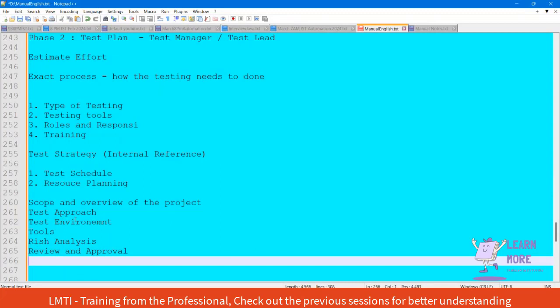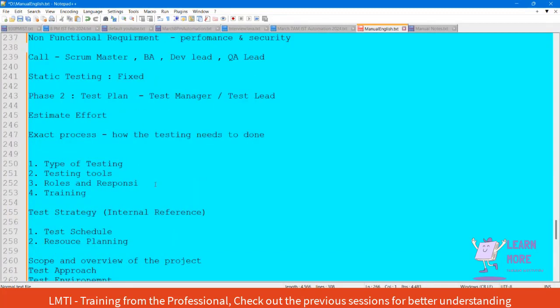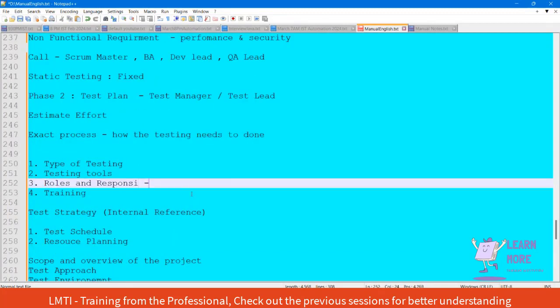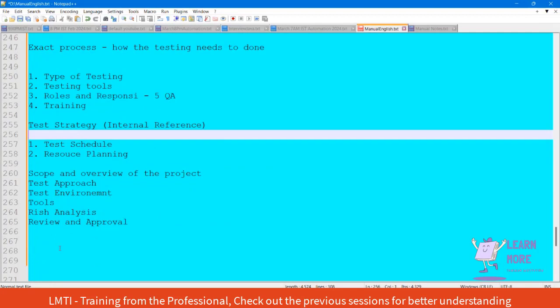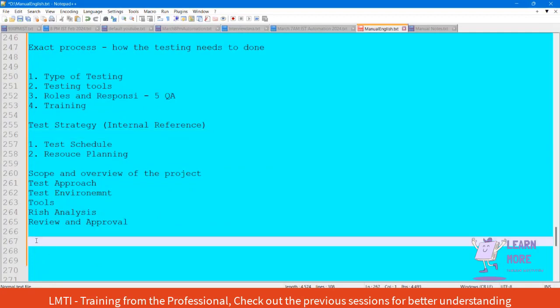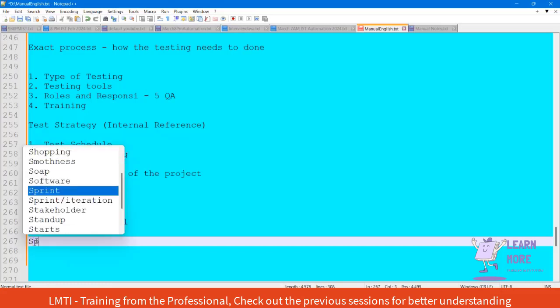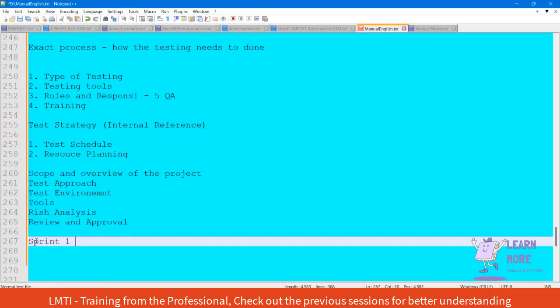Resource planning in the sense, in a test plan they will be mentioning that they will require 5 QA, but in the strategy document they will have the detailed description, for example when they are going to onboard a particular resource. If it is sprint one, the developer load will be heavy, which means the testing phase is a bit low. So we don't need 5 QA. Initially they will go with 1 QA.